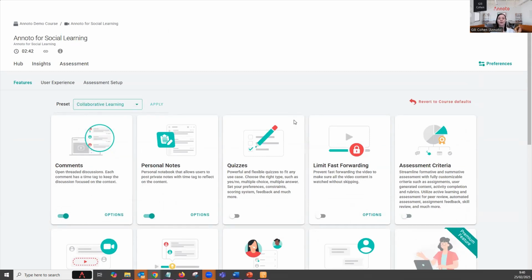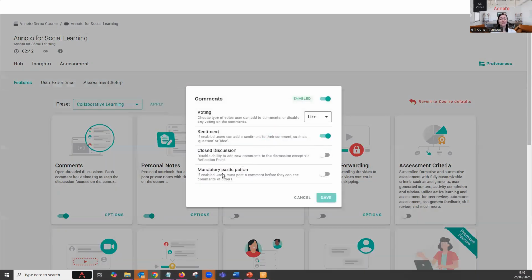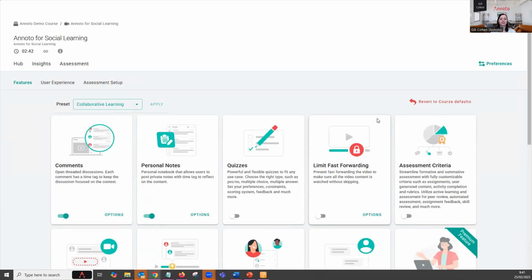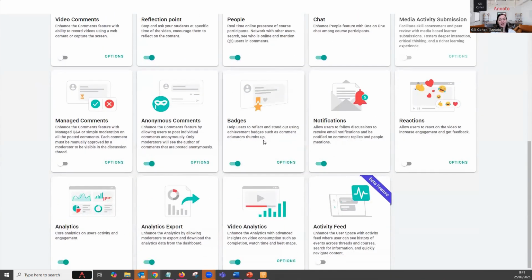If I'm using Annoto for a collaborative discussion, for example, under comments, I have additional options. For example, I can use mandatory participation. Once mandatory participation is turned on, that means that students will be able to see what others have written only after they post something in the comment space. Additional features that you can use in your collaborative learning experience can be anonymous comments, badges, and even notifications.